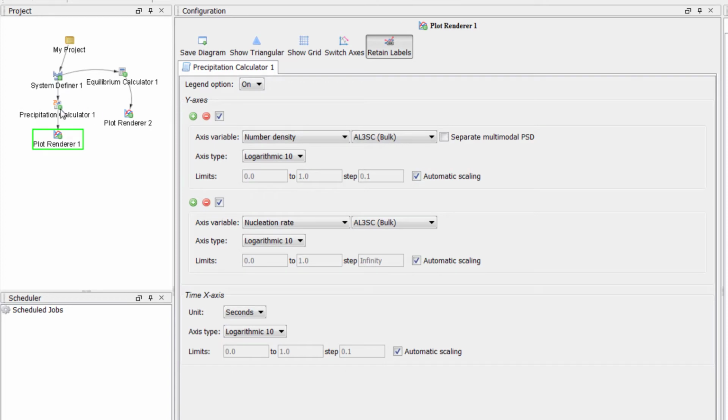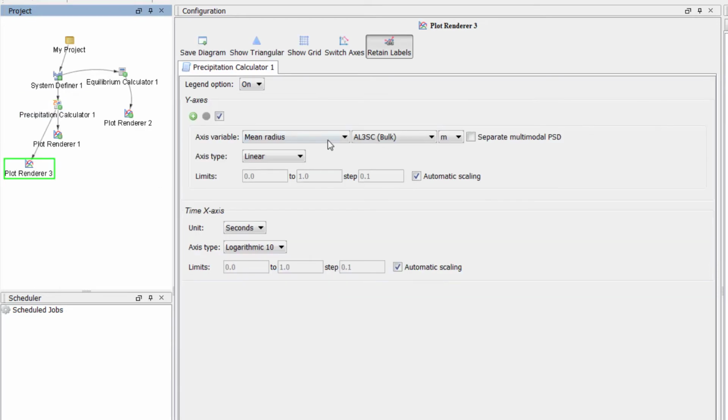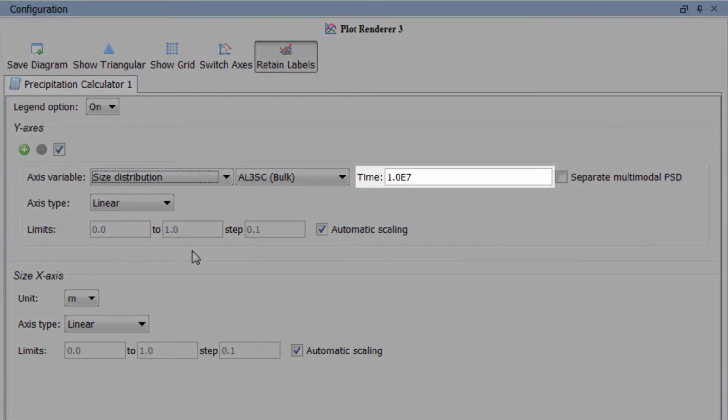Simply right-click on the precipitation calculator, highlight Create New Successor, and select Plot Renderer. Let's look at size distribution this time. Notice that final simulation time, 1e⁷, auto-populates.